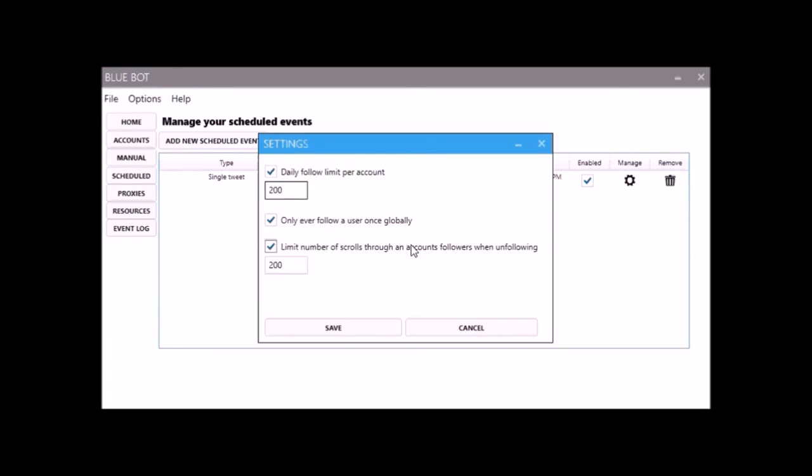So, next option: limit the number of scrolls through an account's followers when unfollowing. As your accounts grow, when we unfollow people, we basically scroll down your following page to unfollow people who aren't following you back. But as you amass more and more followers and you follow more and more people, those pages begin to get quite big. So if you've got 100, 200 accounts in the system, and they're all scrolling down these following pages, that can be quite resource intensive.